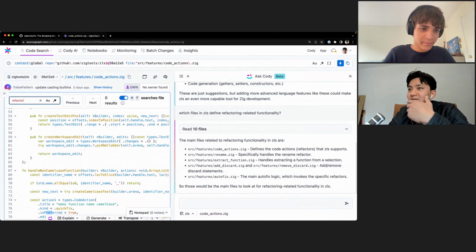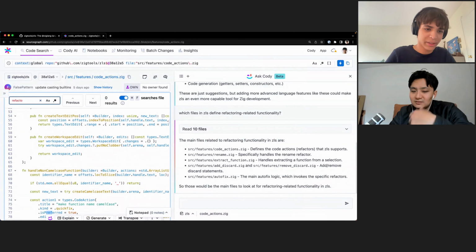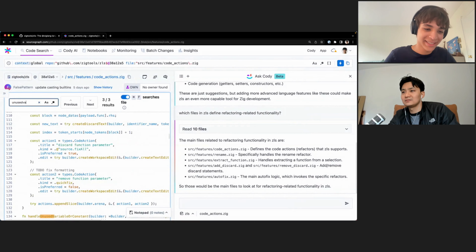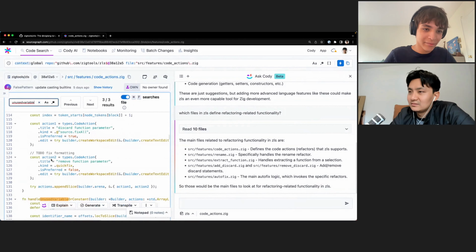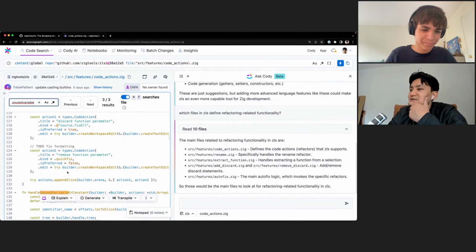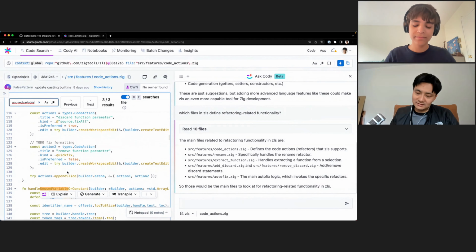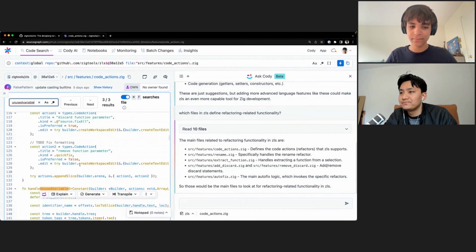You could just do rename if you go Control F rename, I think. Oh, sorry, I think it's unused variable. If you just do unused, that's a really popular refactor. That'll just remove unused variables in your code. Interesting. Do you have anything where you want to change a variable name?